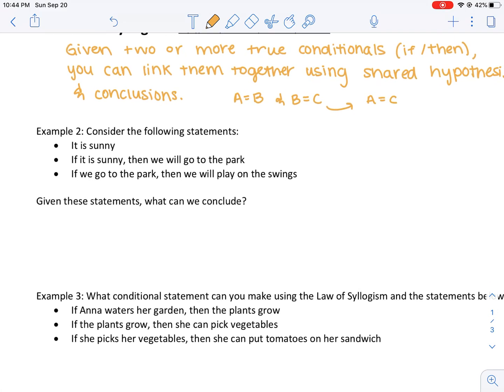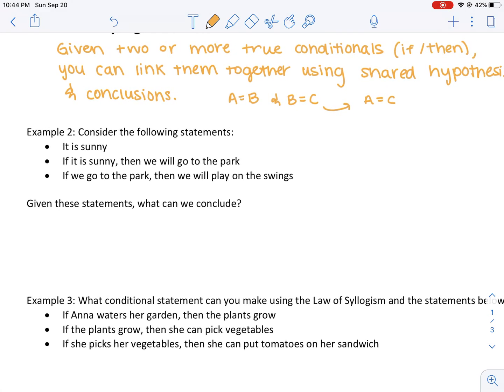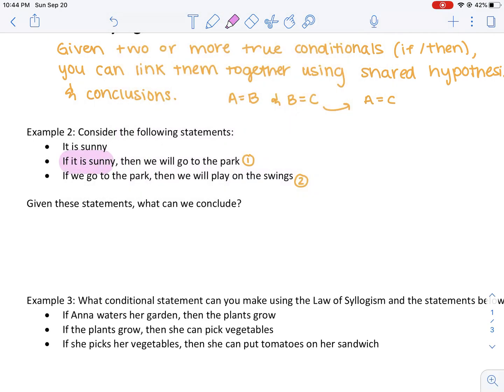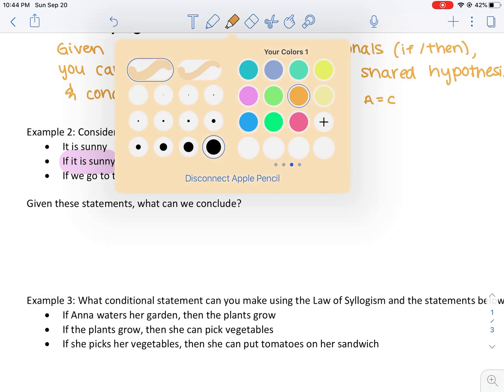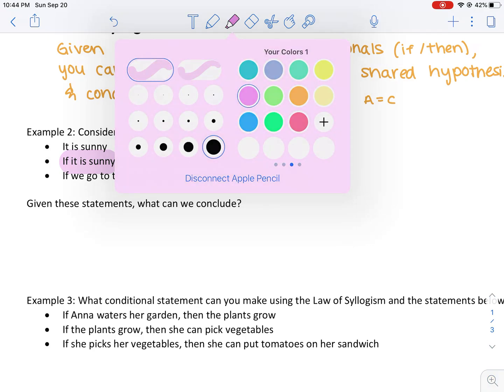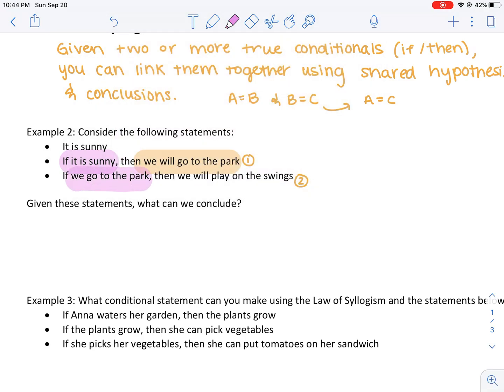So we need two or more conditionals. We need two if-then statements. So here's one and here's two. Okay, so let's label our hypothesis, if it is sunny, our conclusion, then we will go to the park. Then our next hypothesis, if we go to the park, then we will play on the swings. Do you see how these two are the same thing?